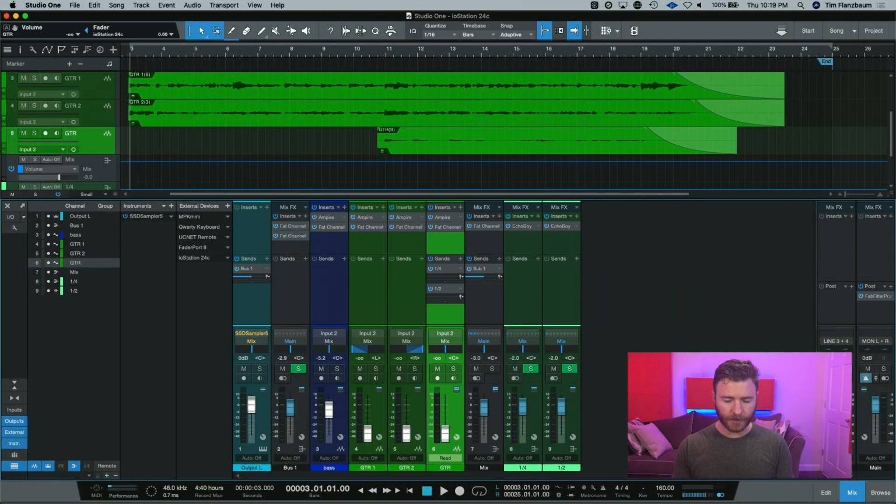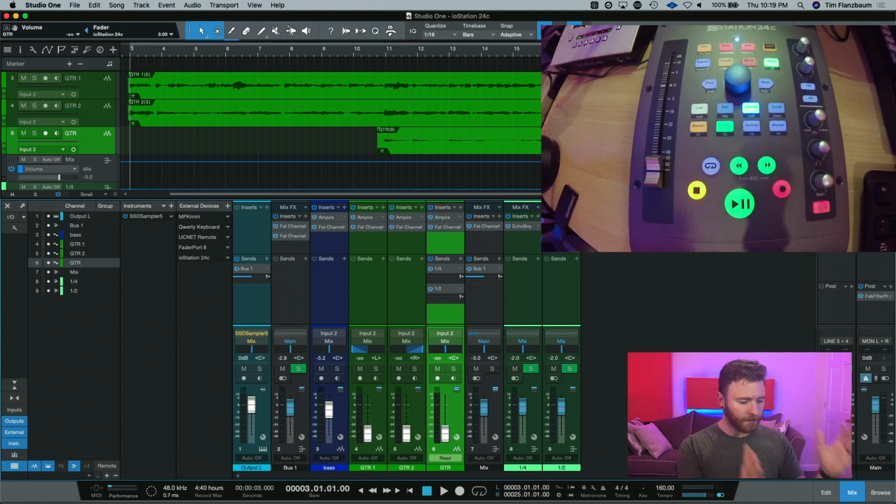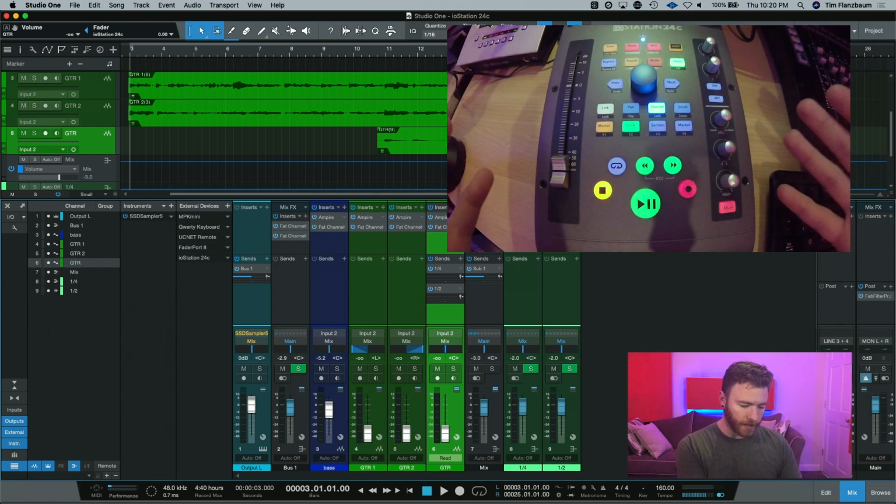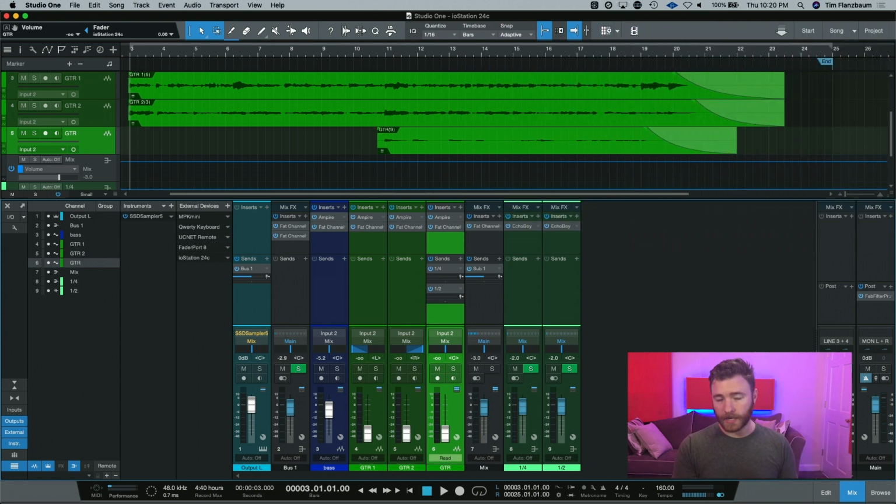So here we are inside of our session, and I have the Presonus IO Station 24C over here ready to go. You don't need a hardware controller to write your automation. We'll do some with the 24C and some inside the DAW with just our mouse and keyboard, but it's still all the same thing. So let's go over some of the easy automation things first.